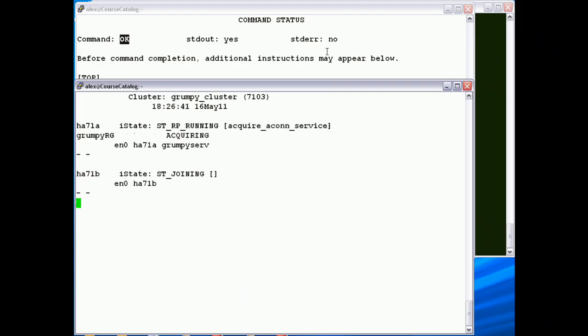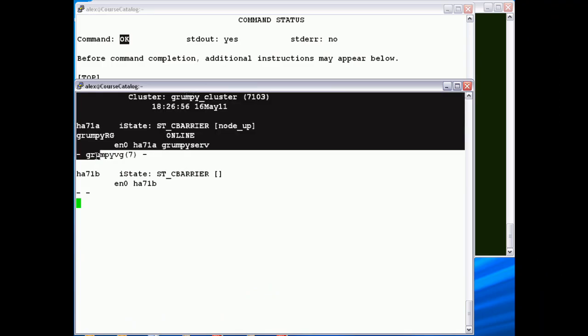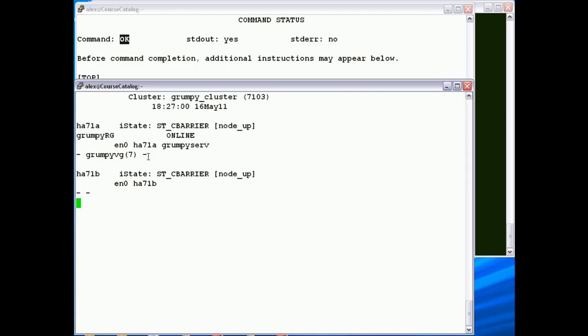So as you can see there, the internal state of the cluster manager is changing. We're running some recovery programs, we're running the application start script, nodes are coming up, resource groups online. The IP address has been aliased onto en0 and the volume group, Grumpy VG, has been varied on, so that looks good. And the second node is just coming up and the cluster is just stabilizing. Right, so that looks pretty good. ST_STABLE means that the cluster is stable and everything's good.